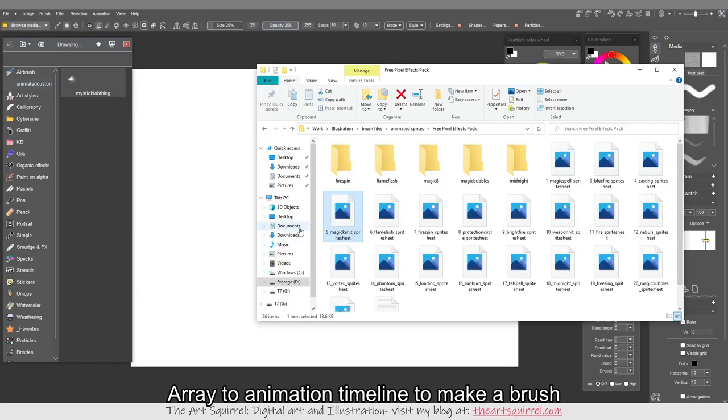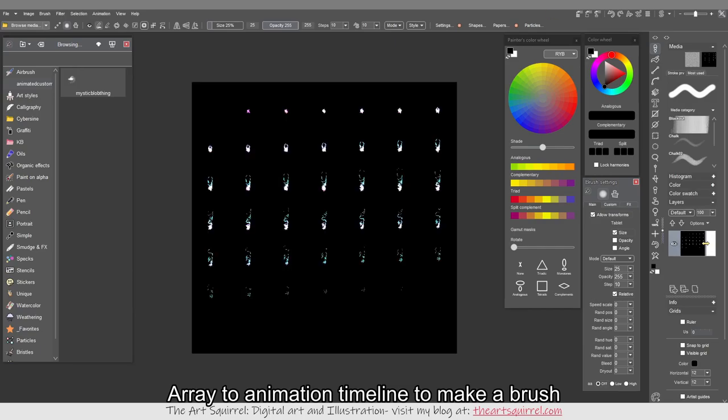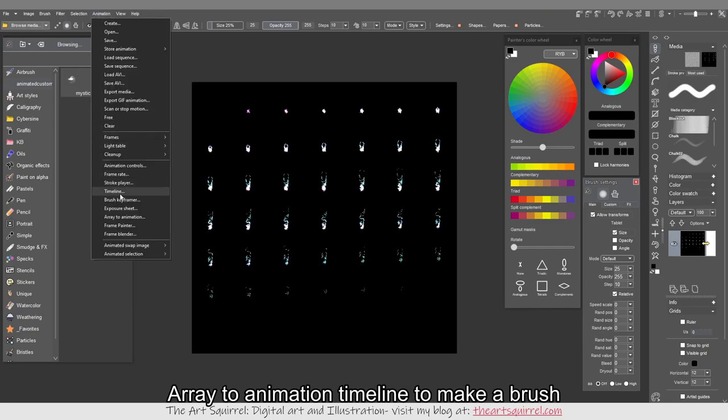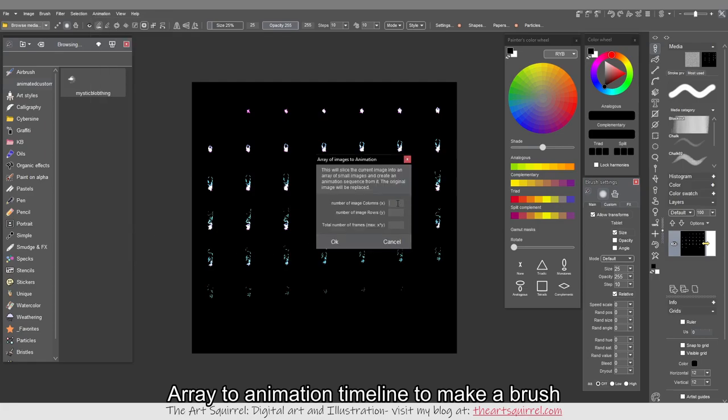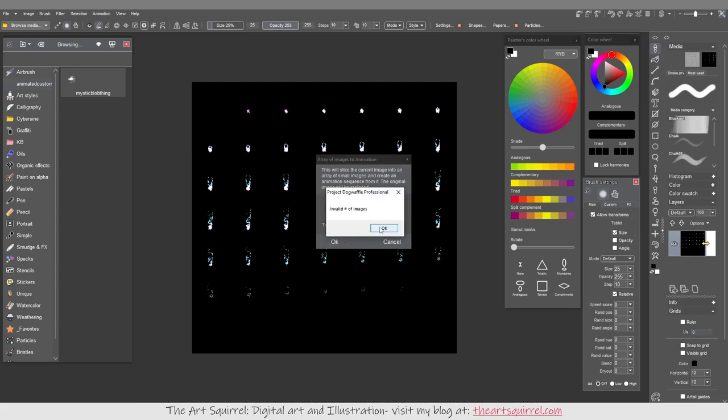In this section, I decided to do it in another way the author of the program suggested, which was to go to the animation menu, then click Array to Animation for a sprite sheet. You have to get the numbers right or it won't work. I think what confused me with this sprite sheet was that the images were a bit elongated.